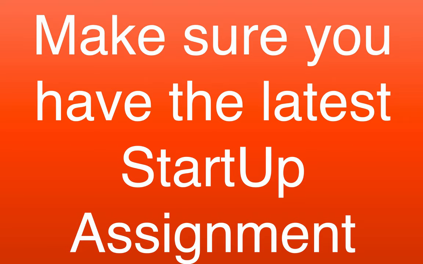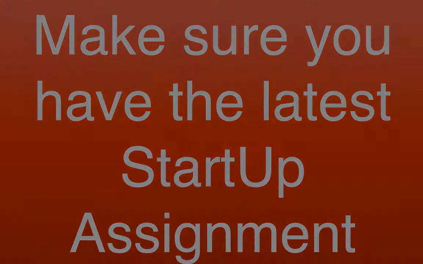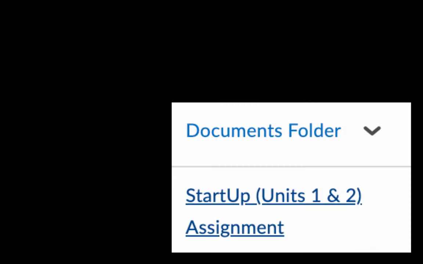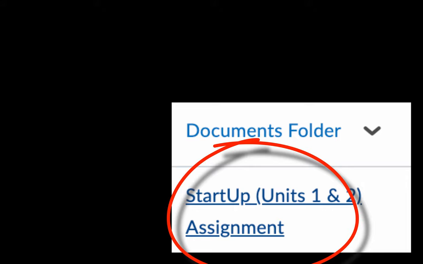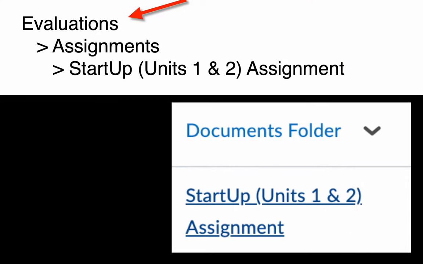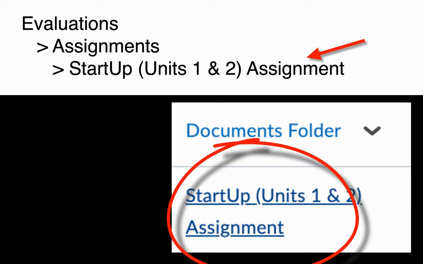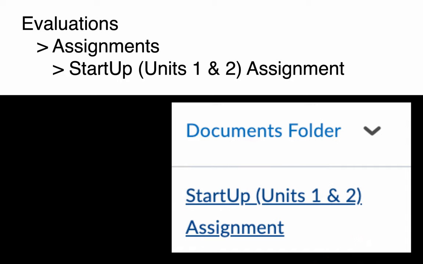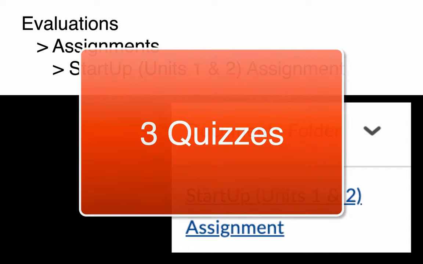So if you downloaded it a couple months ago and going to submit it today, make sure you have the latest one. Your startup assignment documents are submitted in the Startup Assignment folder. Go to Evaluations, Assignments, and Startup Unit 1 and 2 Assignment. Before you can see this folder, you're going to have to complete the three quizzes, the Introduction Quiz, Units 1 and 2 Quizzes.